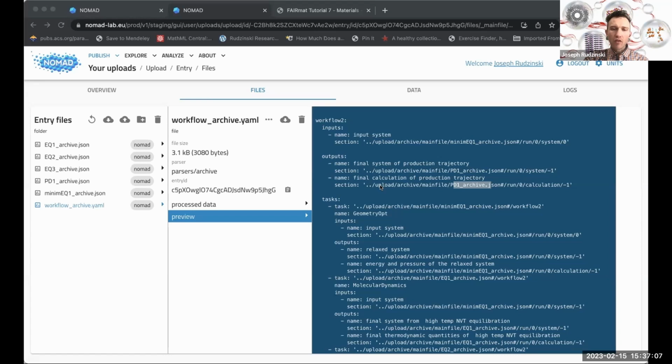A lot of this is going to be very basic, like how do I access the data? Then I'm going to show you one tool which we implemented, which we can expand to other transformations in the future, which converts the archive entry into a structure of a third-party analyzer, which then you can use to do some standard analysis with MD trajectories.